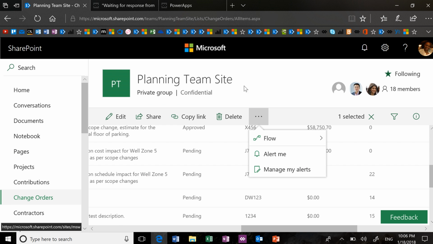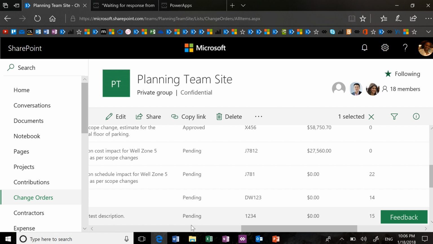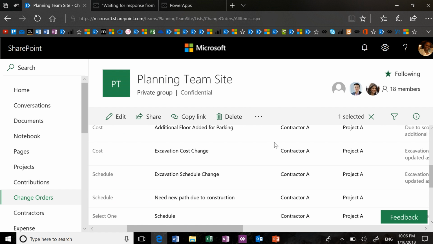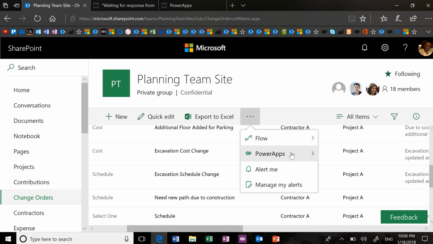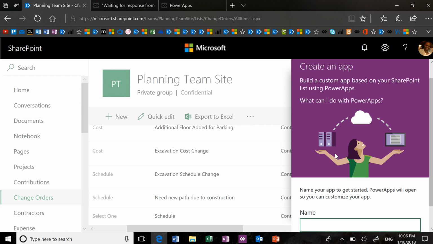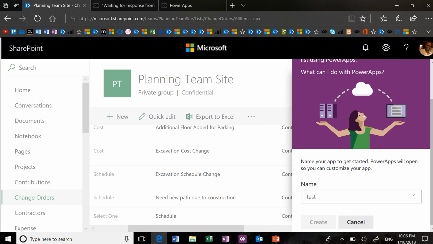You go to your site. I'm just going to reset my little list so I can not have something selected. And I'm going to build that app from data. When I build that app from data, it probably takes about 40 seconds.